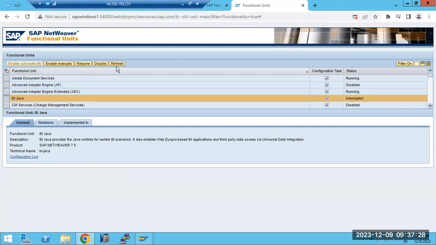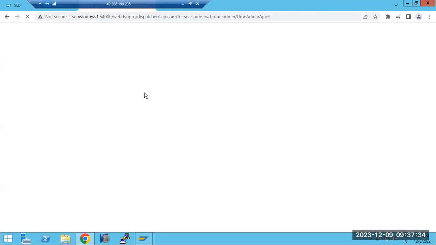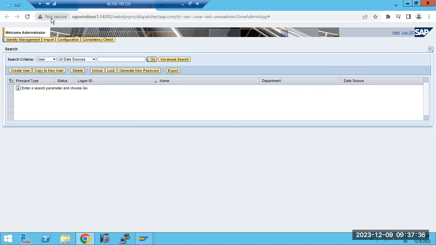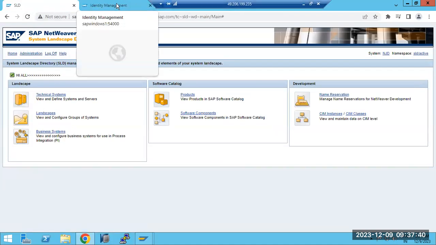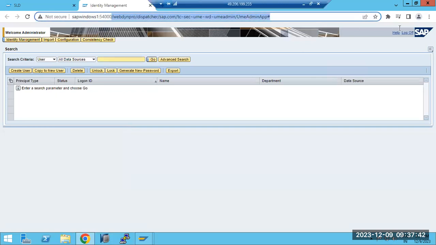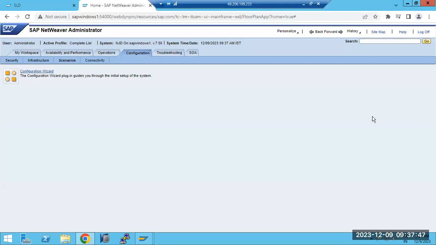So if we want to enable any functionality here, we need to go to the configuration wizard. In the configuration wizard, go to the functional unit configuration. There we have to perform all kinds of work in the systems. You can also go directly to the NWA, NetWeaver Administrator, from the configuration wizard.